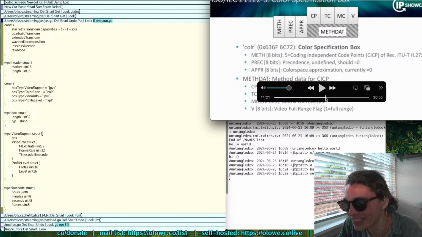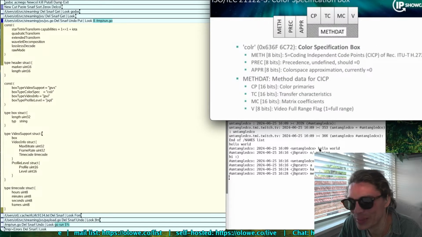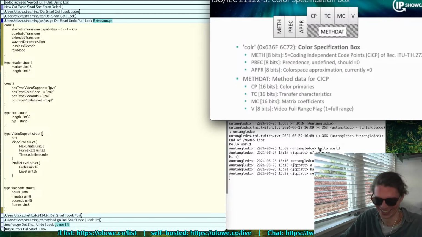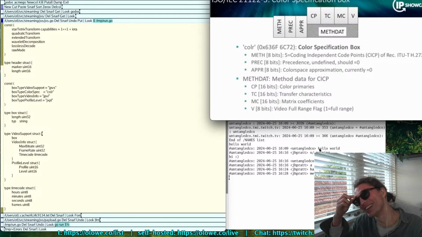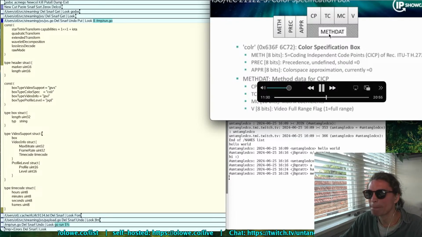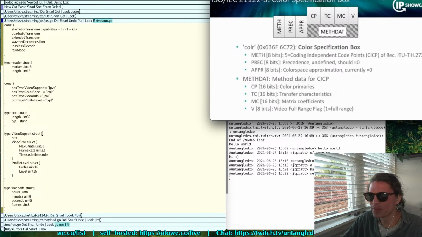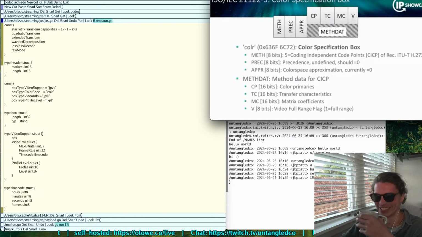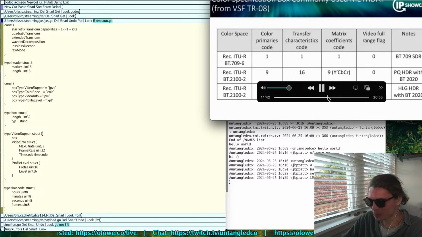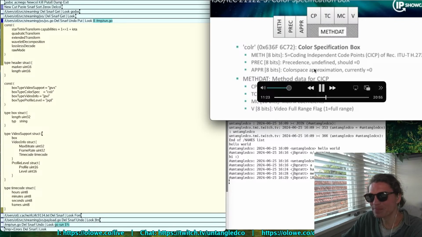And wait, what's going on here? Oh, there we go. There's our math. In METHDAT, which is the method data for the coding independent code points, you've got CP, that's your color primaries, TC, your transfer characteristics, MC, the matrix coefficients, and V is going to be a video full range flag. It's going to be 1 if it's full range. Code points.